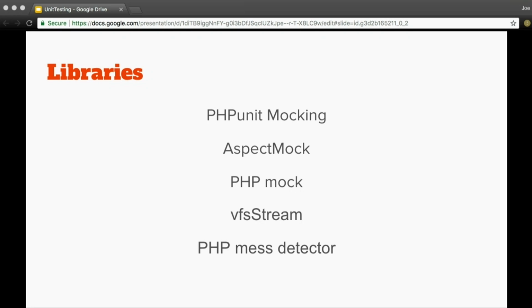PHPMock is another autoloader namespace trick to mock out built-in functions. vfsStream is virtual file systems. It's super helpful, and it's very well supported. PHP Mess Detector is for getting some of these metrics, like cyclomatic complexity, and various other metrics too. But from this perspective, cyclomatic complexity is the thing you care about there.